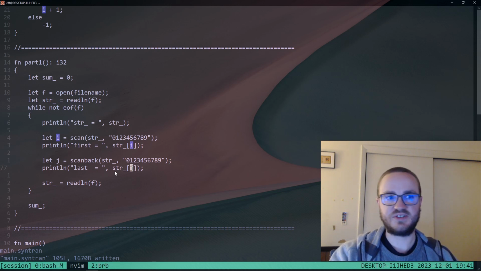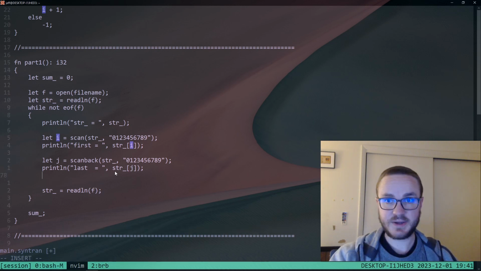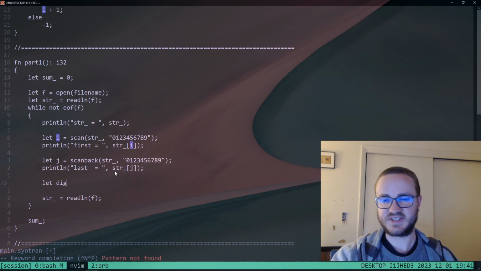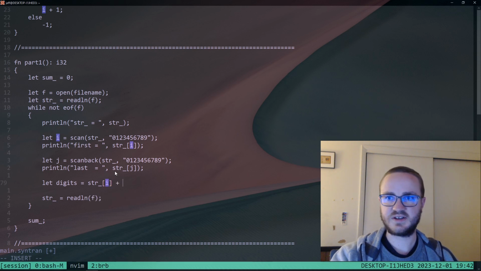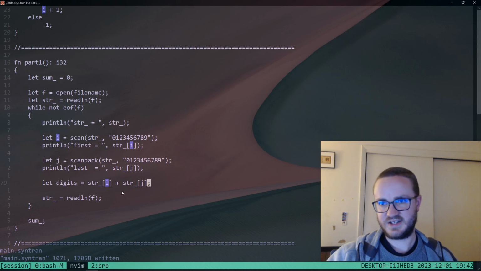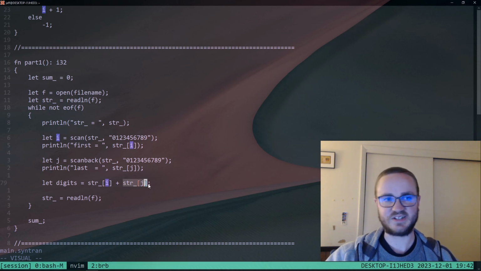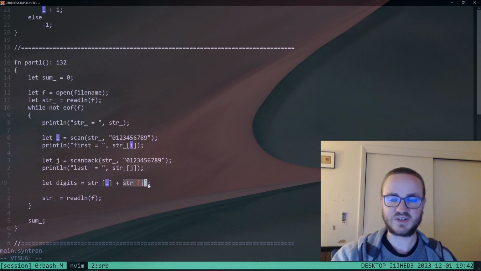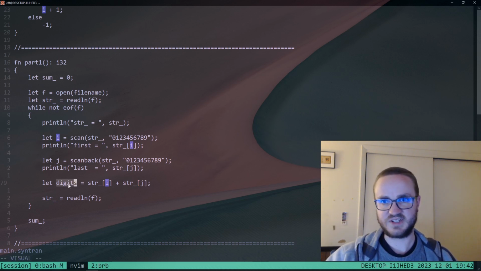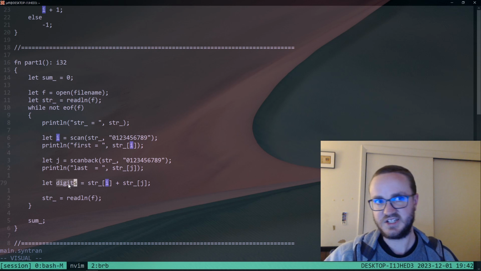And then my 2-digit number is going to be a string, so digits is string i and string j. In Syntran, use the plus to concatenate strings. So this just takes the digit here and the digit here and concatenates 2 single digits into a 2-digit number. And then the result is another string.